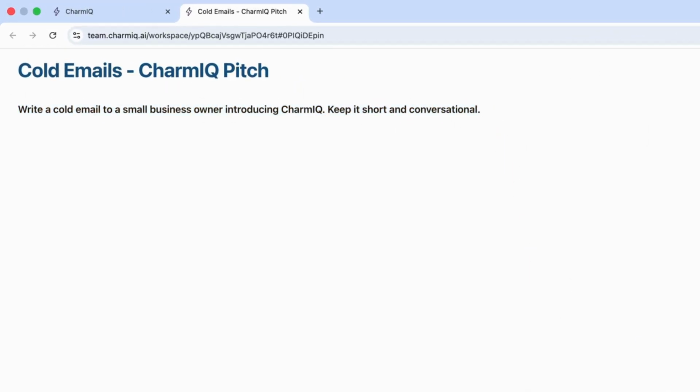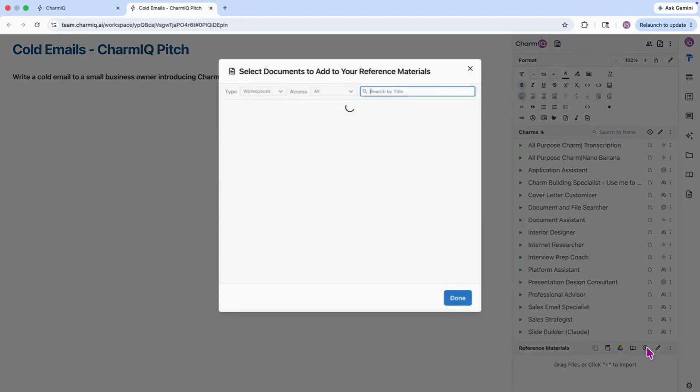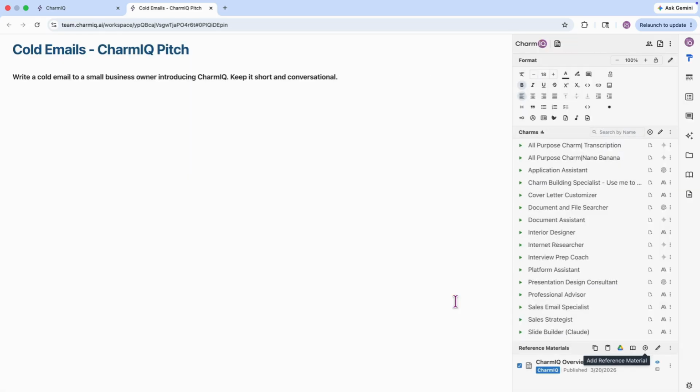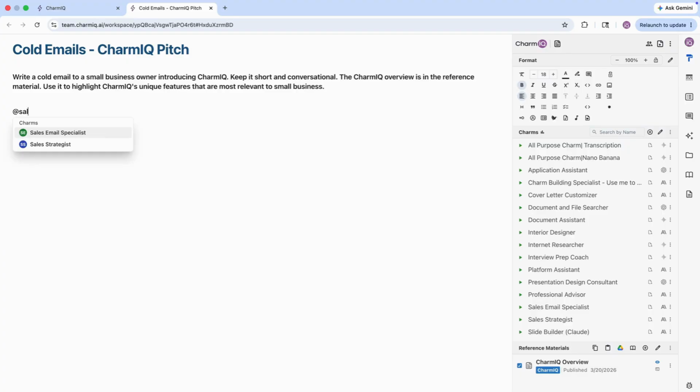But before I generate anything, I'm going to add the Charm IQ overview to the context material panel. This is the important bit. It's the difference between a generic email and one that actually knows what it's selling. Now, I finish my prompt, point the agent at that reference, and tag @sales email specialist.